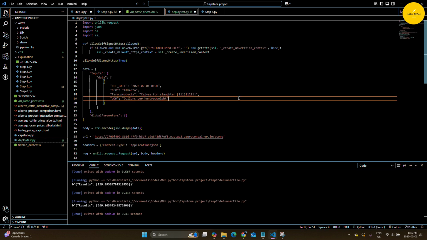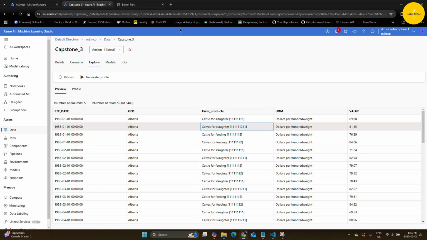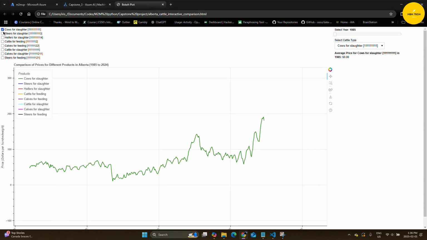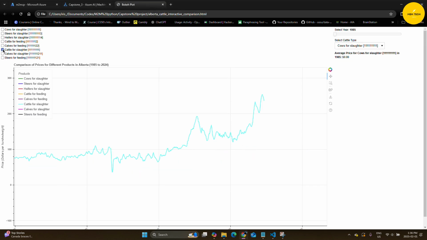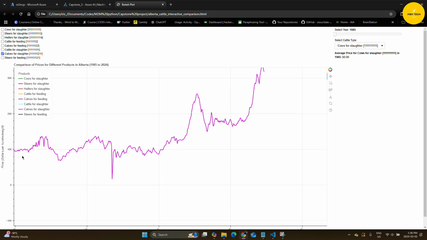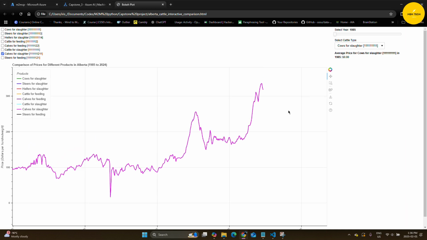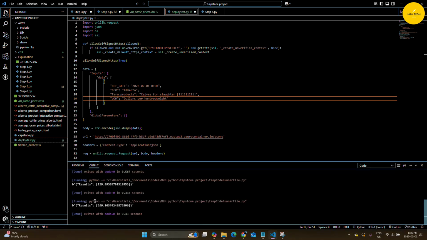Okay, so let's go back to that table to see how much merit it has with this new prediction. So let's find the calf for slaughter. Oop, that one is cattle. There you go. There's calf for slaughter. And you can see 300 is kind of what they're hovering around. So that makes a lot of sense because 299 is pretty darn close. It's predicting the price will come down. The model actually did a really good job, so I was quite happy with the result.